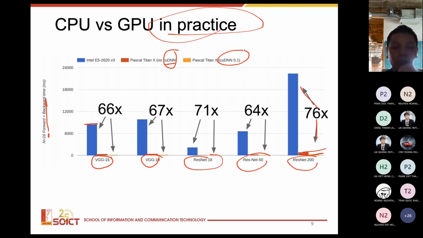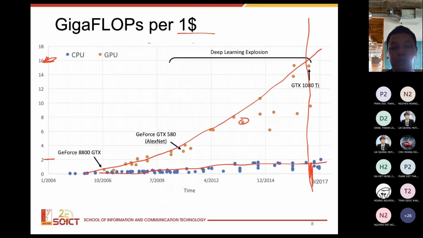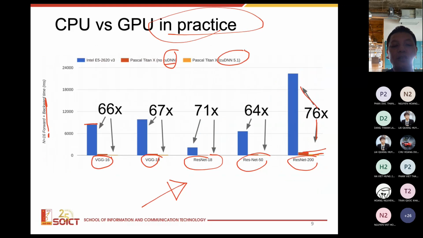Okay, so that is the reason that if you want to train a very big neural network architecture, you should have a GPU. Otherwise, it will take you a long time to do everything with CPU. If you train something on a GPU and it takes 1 day, on a CPU it might take you 66 days, about 2 months. Do we have time to wait for 2 months for that? This is the 16 forward and backward part.